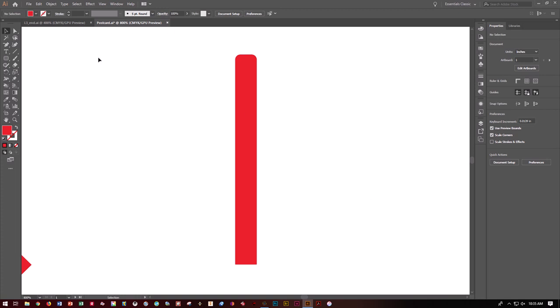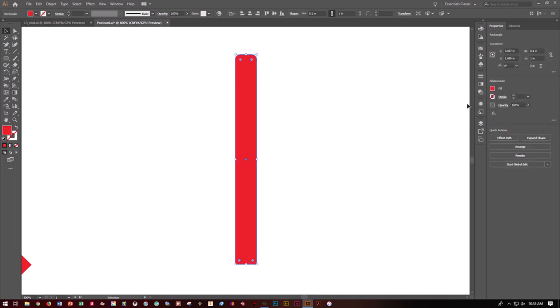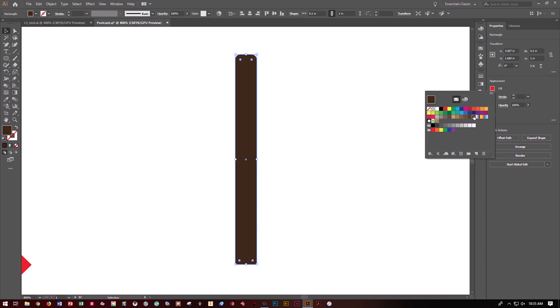Let's go ahead, reselect it by clicking on it, and our fill, let's go ahead and make it a brown. Let's go with dark brown. That's really dark. Let's go to the next one over. And that is our mast of our boat.